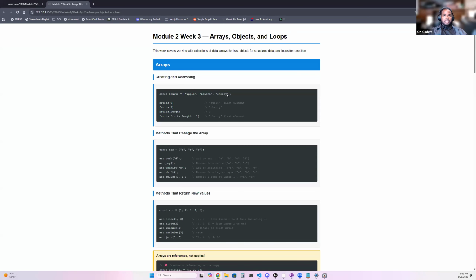So 0, 1, 2, as you can see here, fruits with the zero index is going to return the first element, which is apple. And then fruits with the 2, 0, 1, 2, is going to be the cherry. And then we have our methods on our array, similar to how we had methods on strings that you can call. Like on a string, you've got dot length. So fruits dot length is going to return the length of an array.